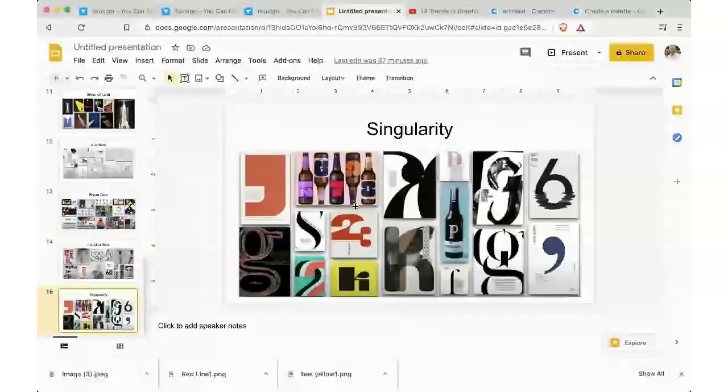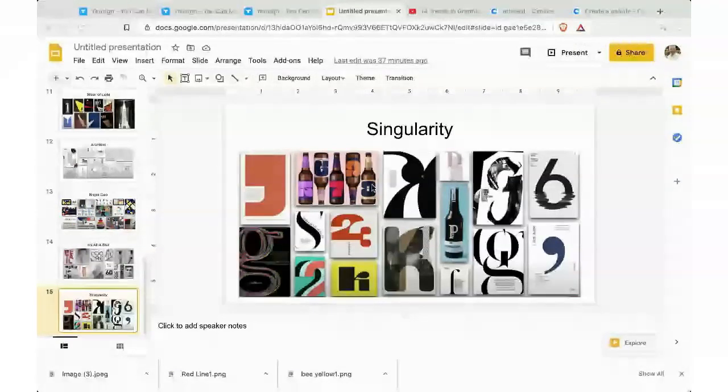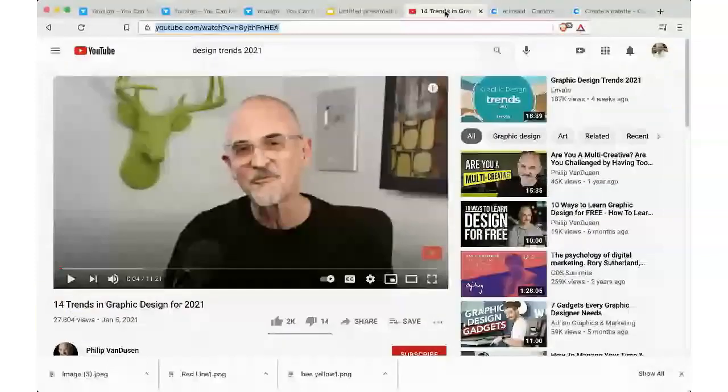The next one's this one called Singularity. Singularity is much more complicated to try to do inside of Youzign, but it's basically using a single letter, or in this case, a grammatical symbol to be the image itself, which is kind of cool. I thought this was really fascinating. The numbers on the bottles here was totally fascinating to me. So some of these things are what's trending. Those are the things that I extracted from the video that I've given you the link to here.